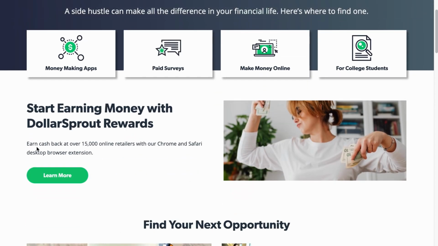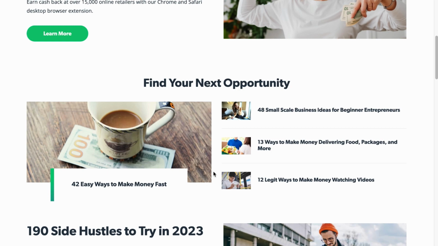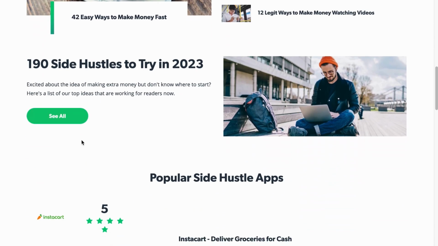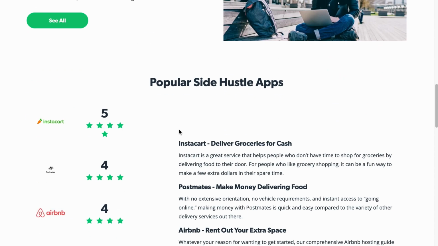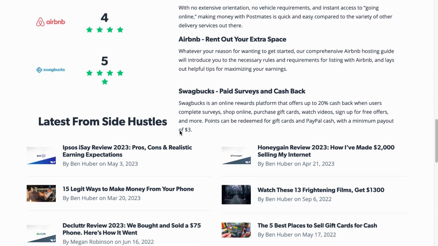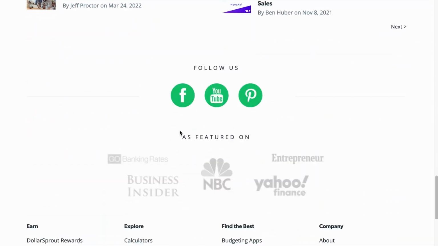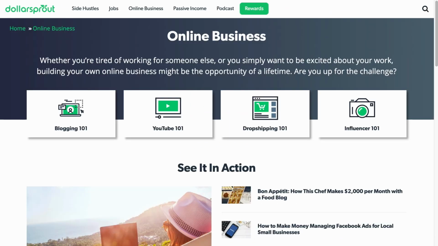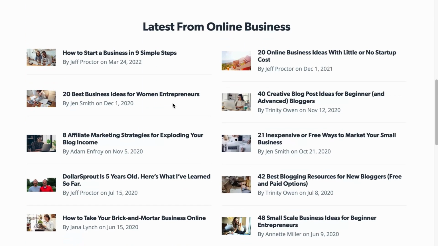Then they have a call to action on how you can make money with them. They list a couple of featured articles in the side hustle category. It links to the pillar contents for that category, then popular side hustle apps, and finally the latest articles in the category. If you visit other category pages of the site, you will see a similar structure.